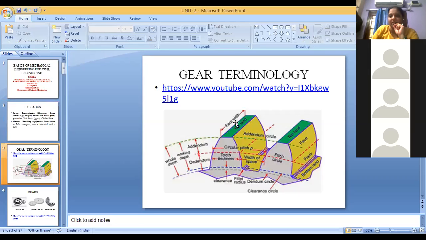So this is gear terminology. Look at this figure. If you look like this, you people will get a little confused, but just listen to what I am saying and remember those points, so it becomes easy for you to draw and easy for you to remember. This complete one is the gear.